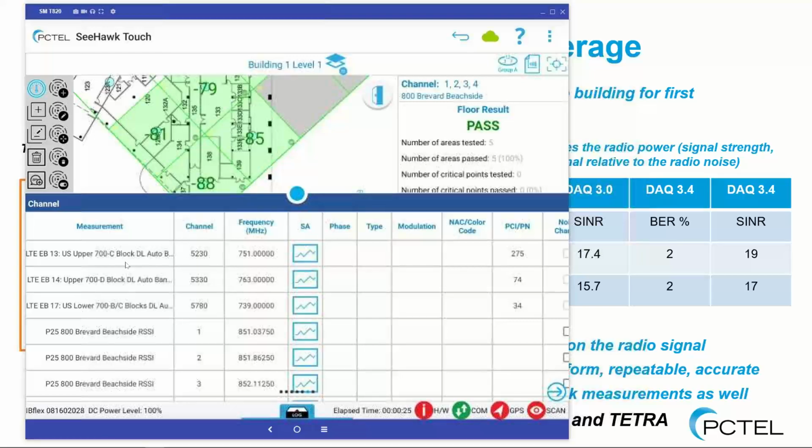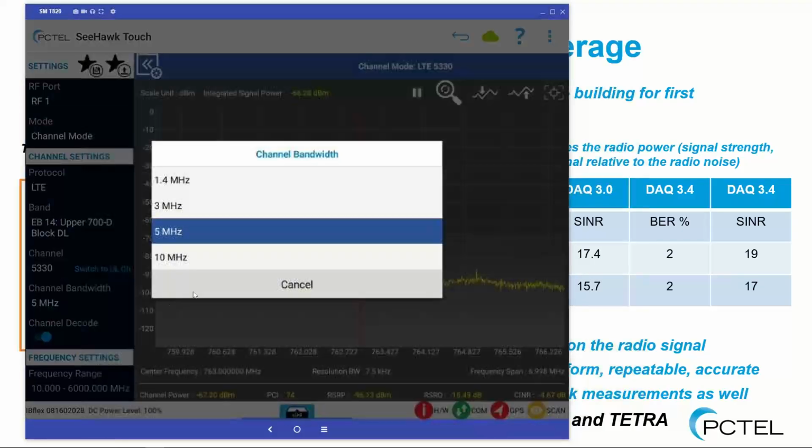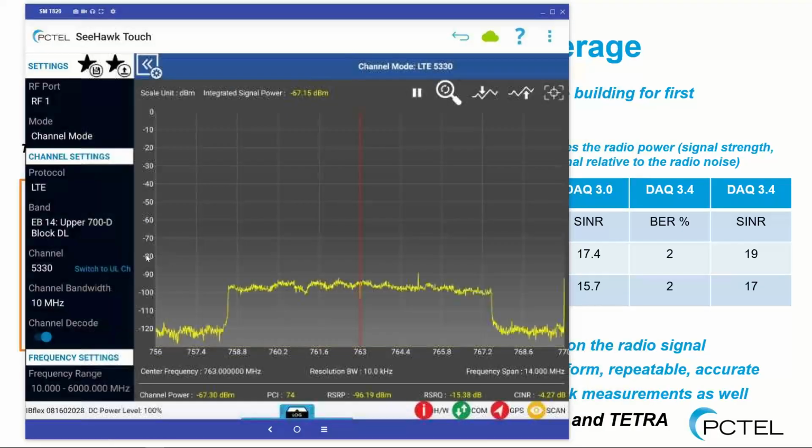One of the other things is we do the same thing for LTE. So if you want to pick your FirstNet channel, you click on the spectrum analyzer. The one thing is it defaults to 5 megahertz. You can change it to 10. As long as the decode's on, you're going to get power, cell ID, RSRP, RSRQ, and SINAD. And if you want to, I like that.